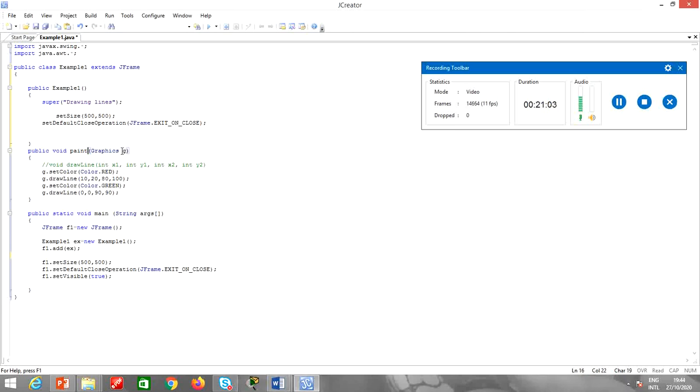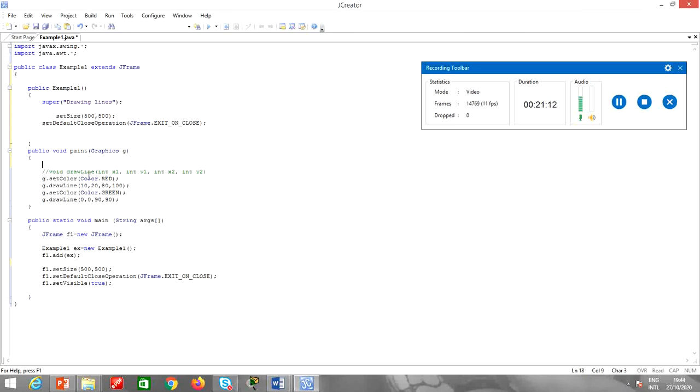We are going to pass the object of the Graphics class, and we do the same thing, but here we have to call the super.paint method and pass the object over here. This is the difference. Now when I go to the main class, I will just make an object of my class and set the visible property to true.